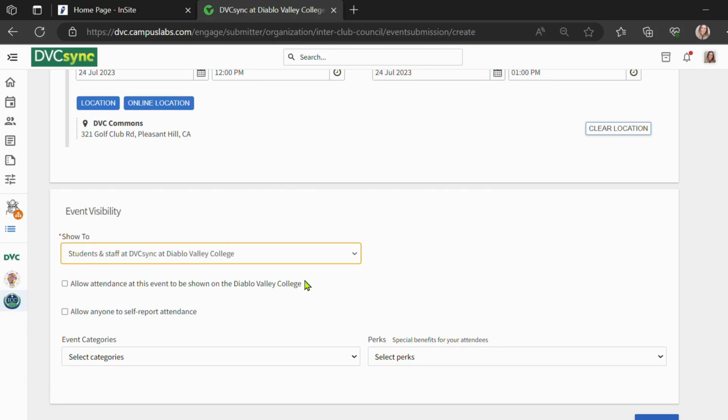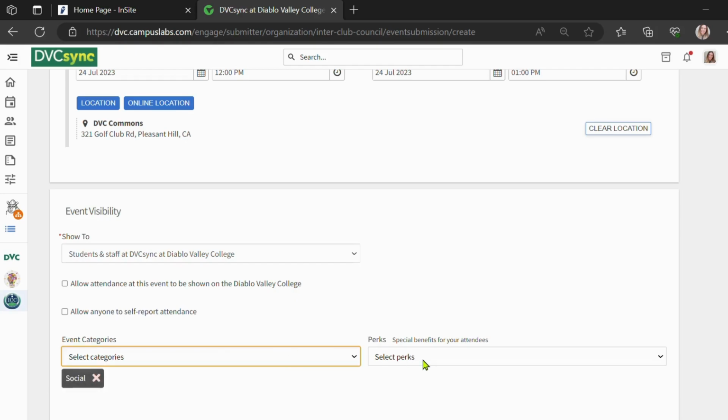Next, select the visibility of the event. For example, you can make it public, students and staff only, etc. Select optional categories and perks, then click Next.